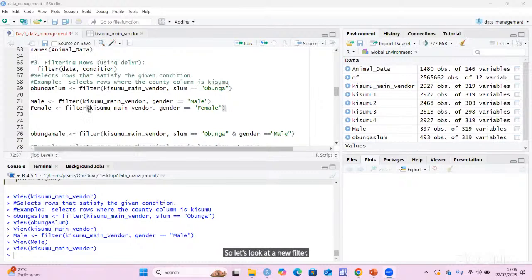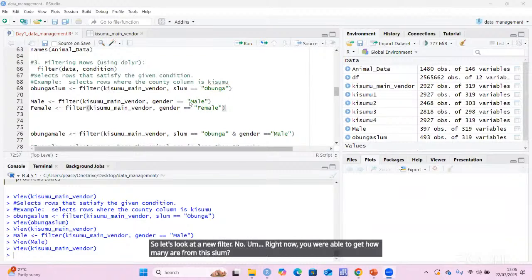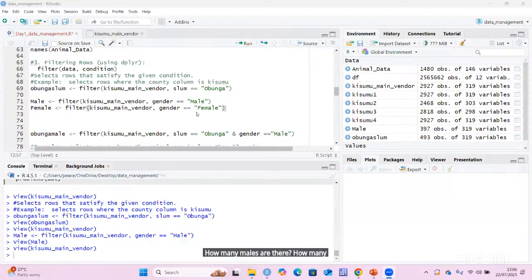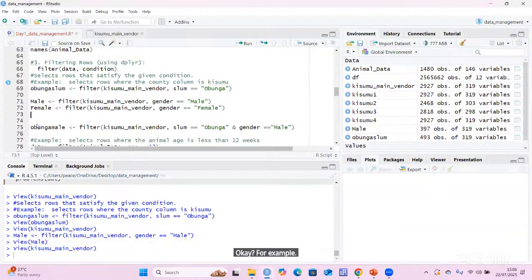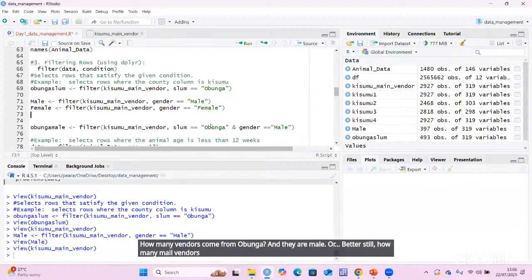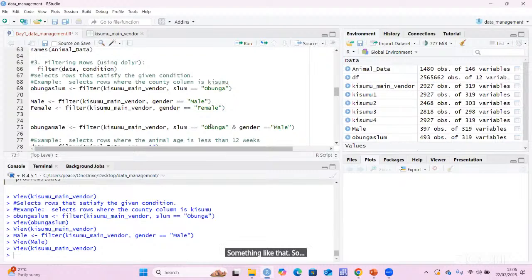Right now, you were able to get how many are from this slum, how many males are there, how many females are there. You can also have more than one criteria, okay? For example, you might want to know how many vendors come from Obunga and they are male. Or better still, how many male vendors come from Obunga? Something like that.